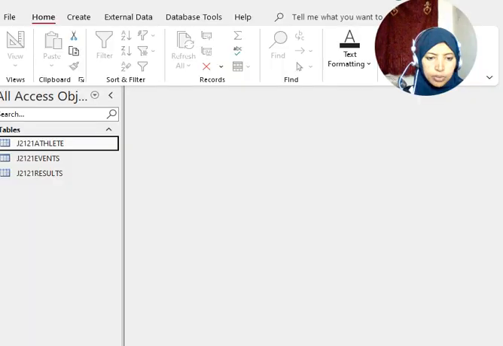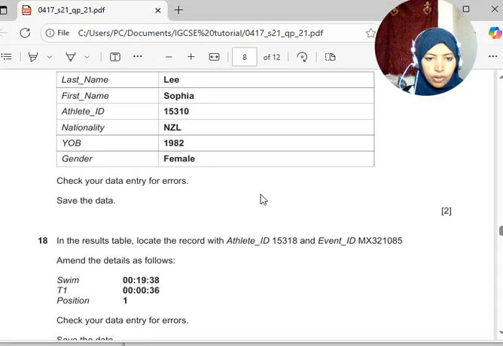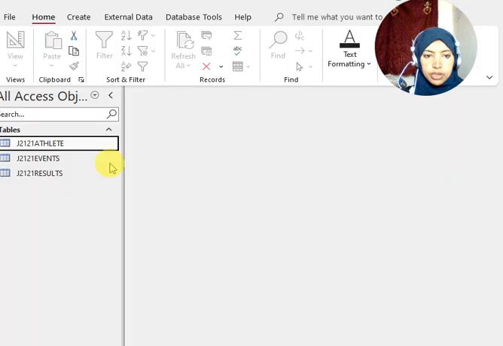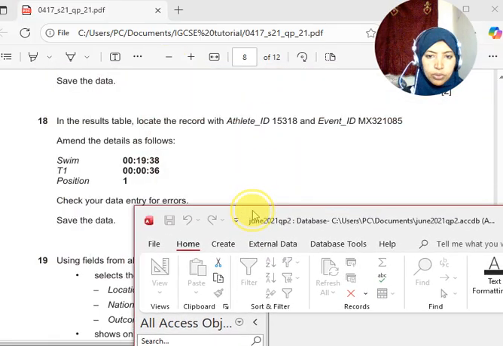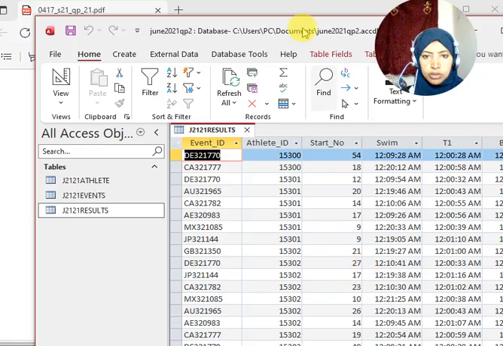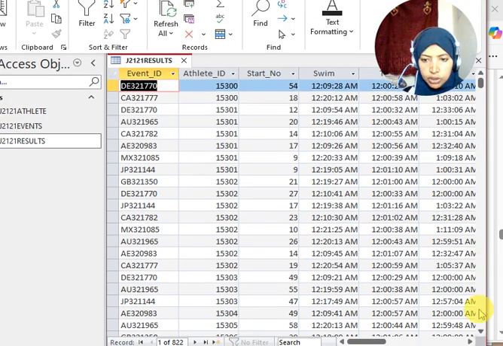Okay, after this we are going to make some changes to the combined field of athlete ID, this one, and the event ID, this one. We're going to make some changes to the swim and T1 fields as well as position. Set the position to 1, and then save and check that there is no data entry error. This is in the results table, so we are going to the results table using the navigation buttons at the bottom.